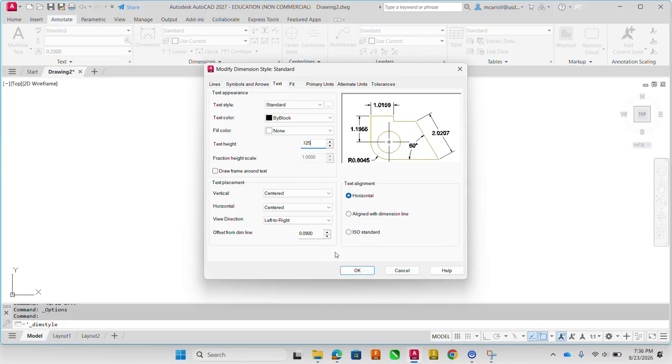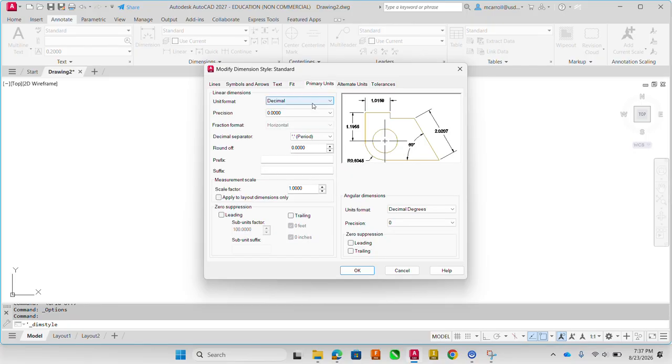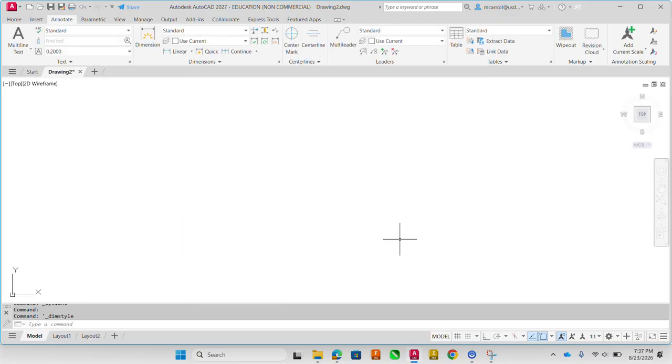And that should be it for that. We go to Fit. We're always going to keep the text between the extension lines, so we're going to select this option here. We go to Primary Units, and we're going to suppress the leading and trailing zeros, and then we're going to tell it OK and close. Those are all the settings for your Dimension Style Manager.